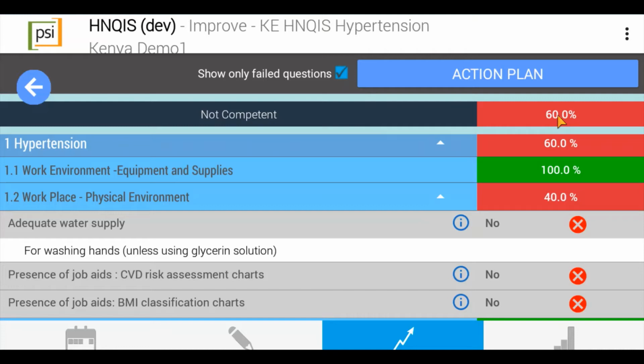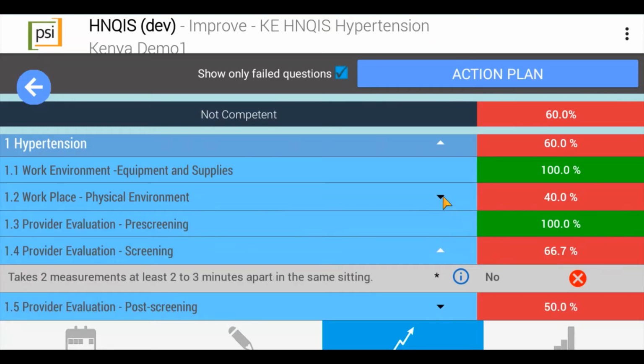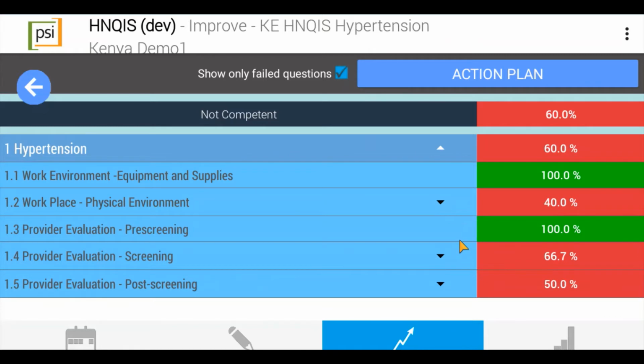The quality of care score is also broken down into 3 classes. 90 to 100% is class A and it's green. 80 to 89% is class B and it's amber. Below 80% is class C and it's red.